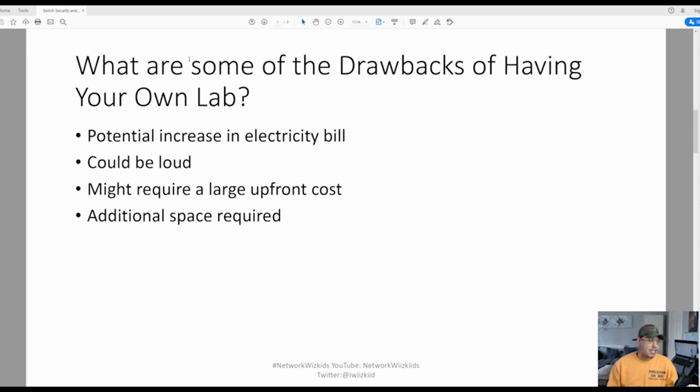For instance, at the minute my server is in the living room and my missus hates it. Fortunately for us, we've just purchased a new house, so I will have my own separate study room coming soon, and she's going to love that because she's not going to hear it. But yeah, besides the point, do take that into consideration, because when they get loud, they do get loud.